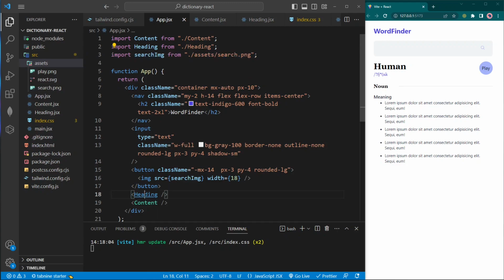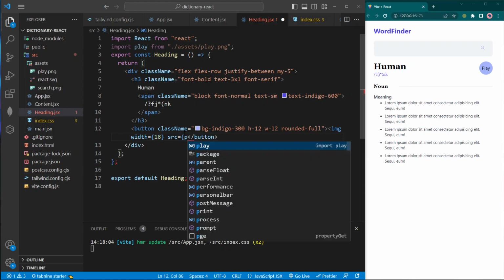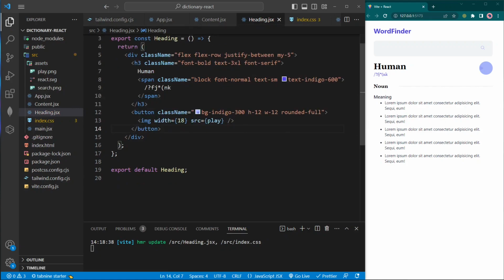So I'm just gonna copy this, go into the heading, paste here and say we want the play, and it's a play.png. Here we're gonna have an image with a width of maybe 18, and then the source will be play. The source is this. Close it, save. And then as you can see, the button, okay, let me try to make it this light 200. Wait a minute. Okay, and then you can see the image is not really well aligned.